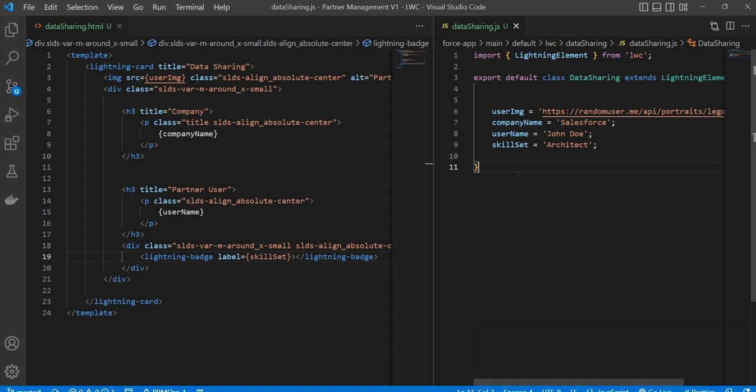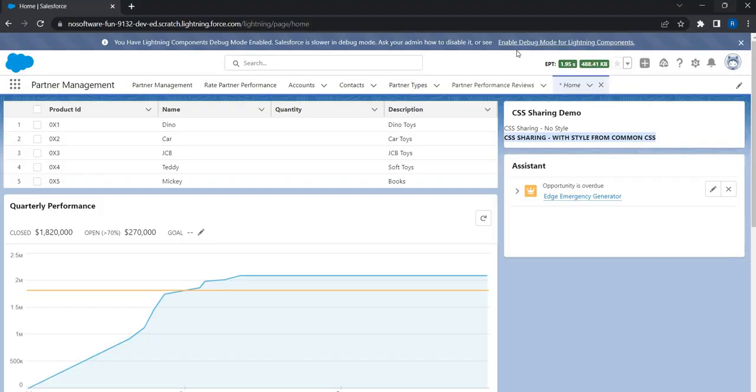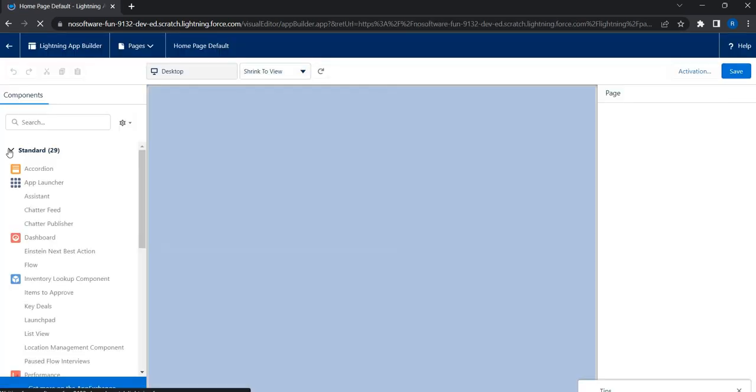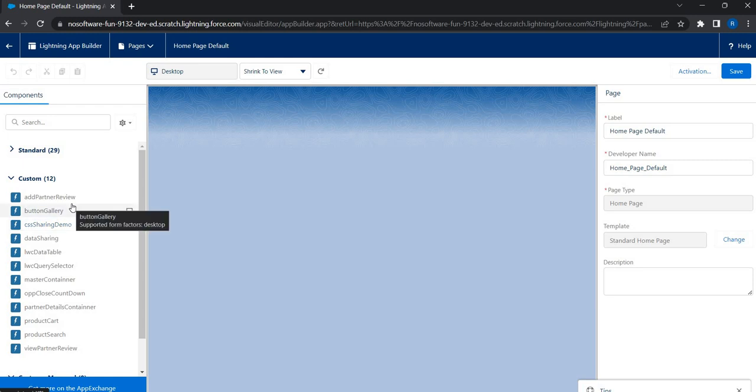All right, I think our code has just been deployed. Let's go back and add this component into our org and see how this works. So I'm on the home page. I'll edit this one and see whether the component is appearing under custom components. Yes, we do see a lot of components. The one we just created is data sharing demo.